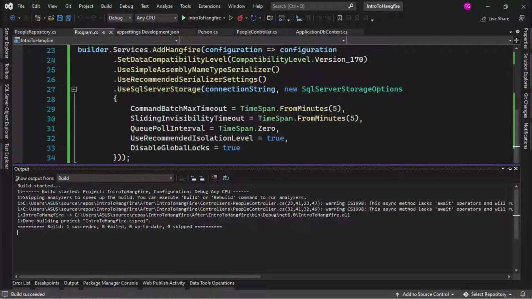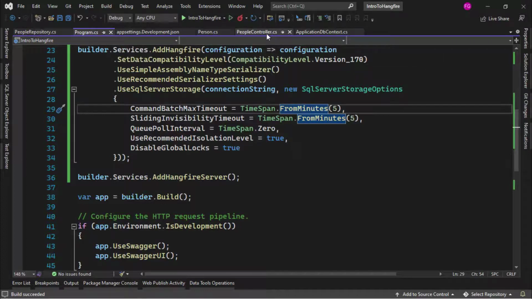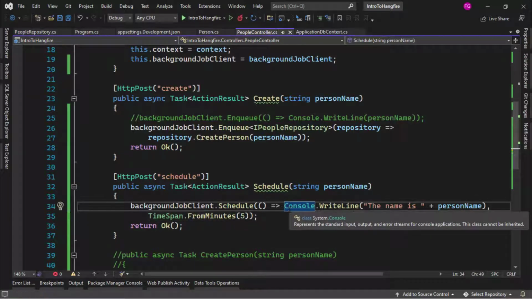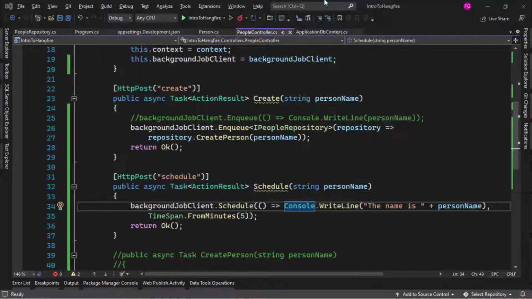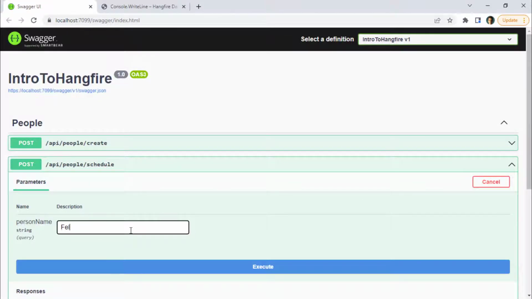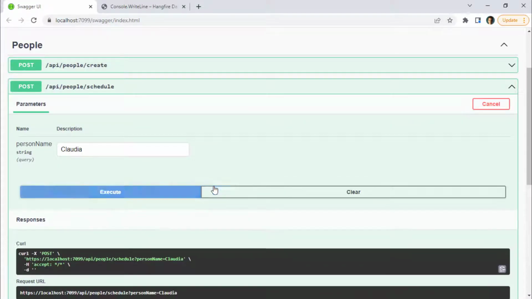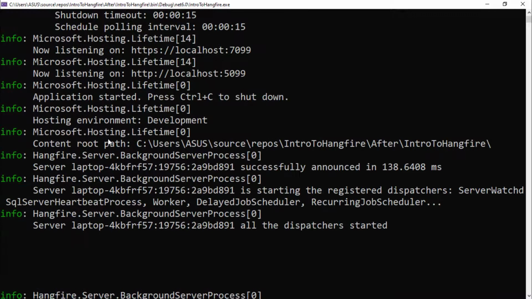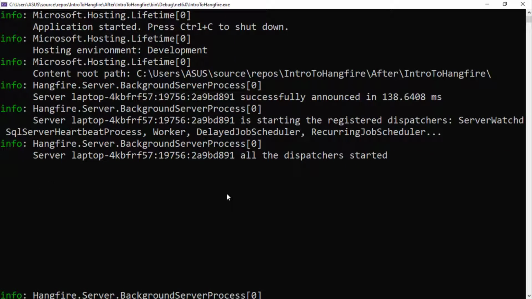Now, let's see something. Let's come here to the people controller, and instead of FromSeconds, I will say FromMinutes. I want to say 5 minutes because I want us to have more time. So let me save. Let me come here. Let me maximize this because what I want to do is that, again, I want to write here Felipe, or let me just say Claudia, just to say something different. Let me execute.